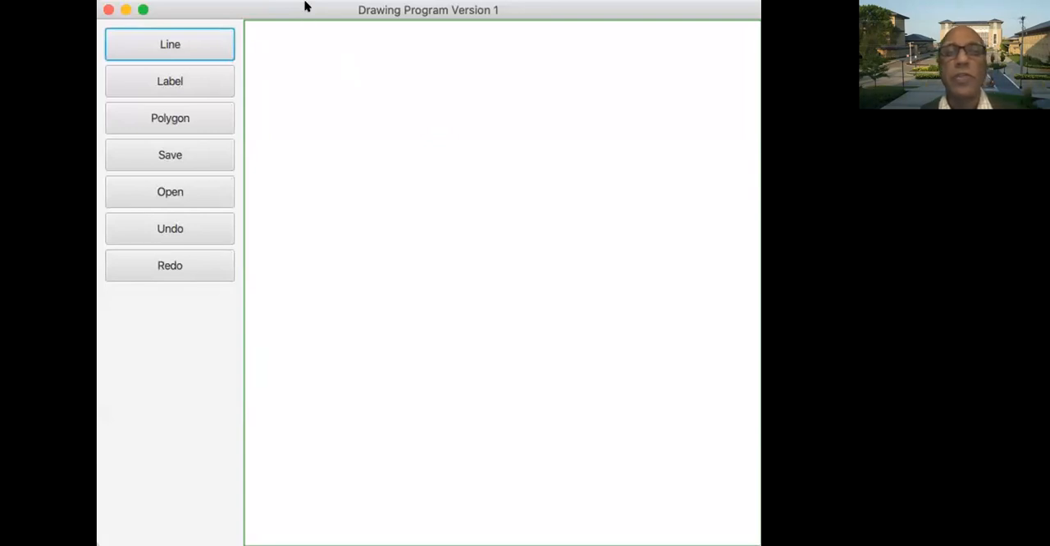This is the program. When it is initiated, it gives you a window. We will call this the button panel, and this is the drawing panel, or we can call this the control panel perhaps. And it has a set of buttons here. Line draws a line, label allows you to create multiple labels, polygon allows you to draw a polygon, save saves the drawing, open retrieves the drawing, undo and redo, you know what they do, right? So if you click on line and move the cursor to this, you can see that it has changed its shape to a crosshair.